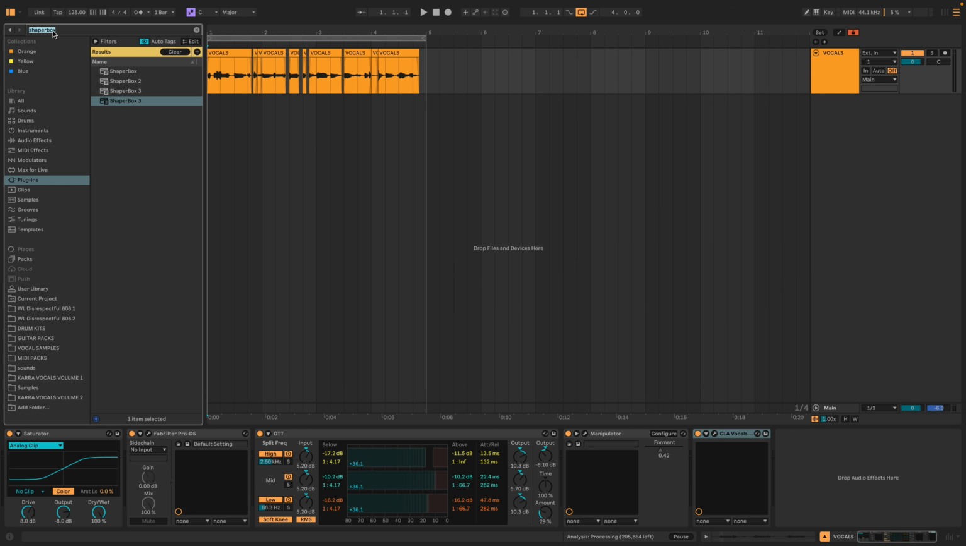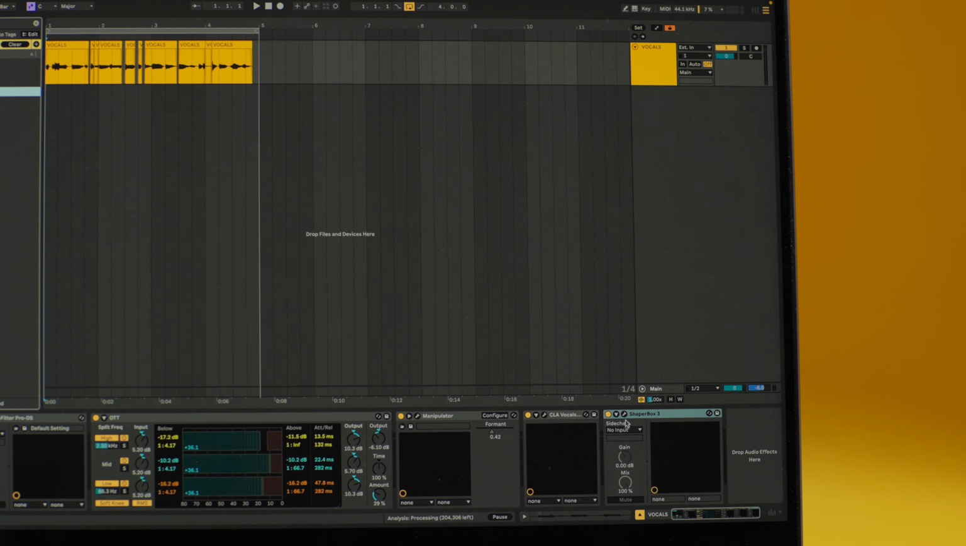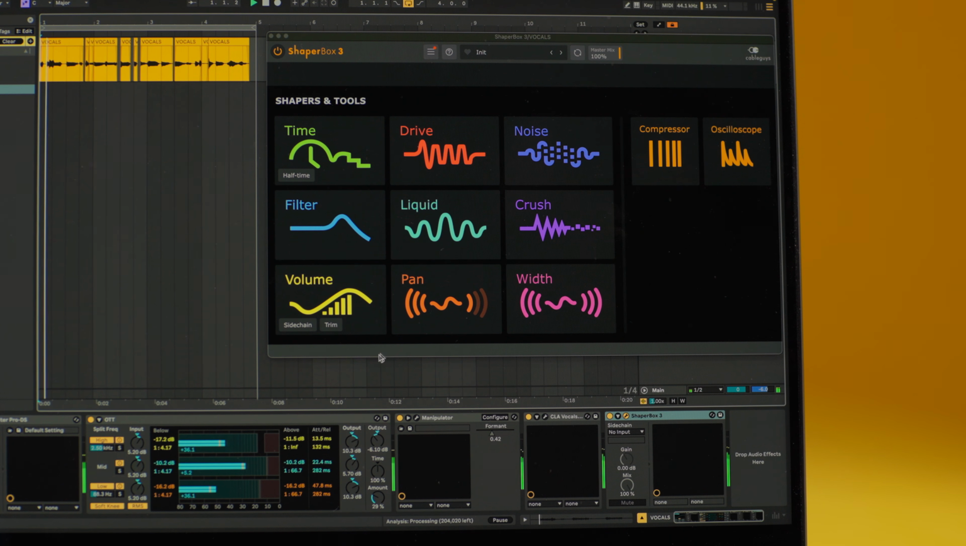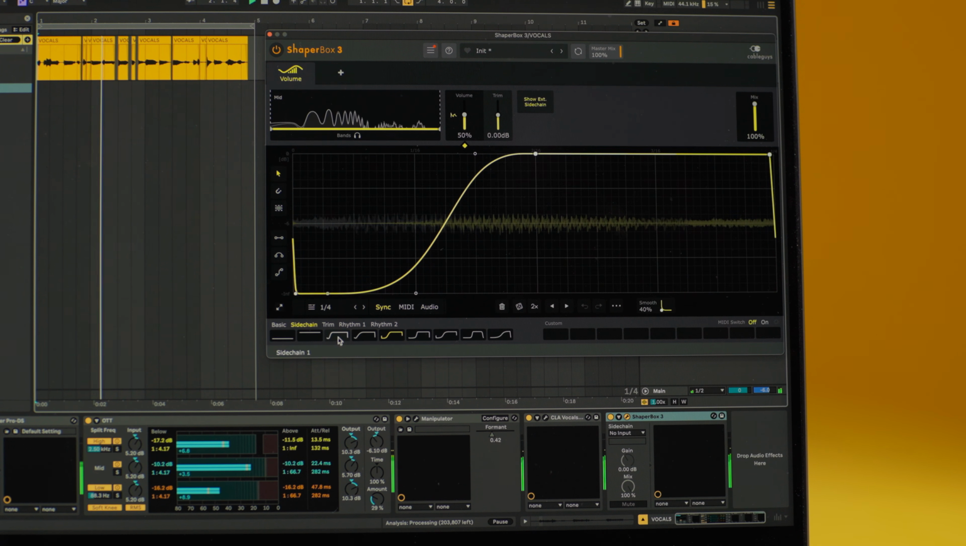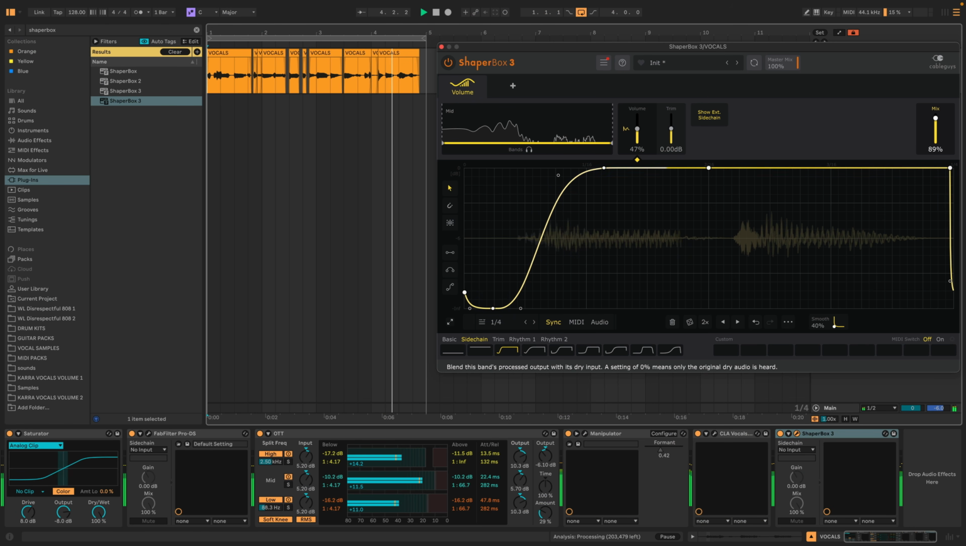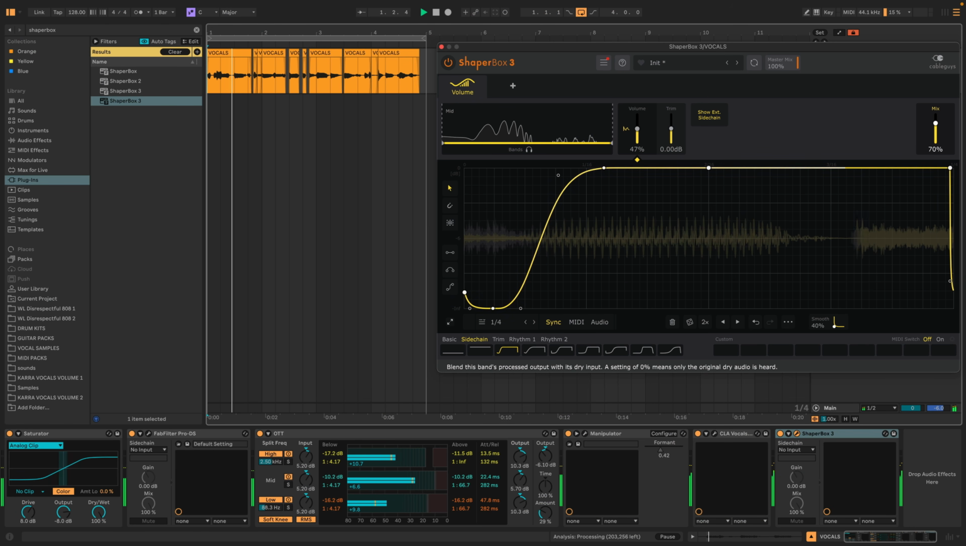To finish off this unconventional vocal chain, I want to add a sidechain effect using ShaperBox 3 by CableGuys. This sidechain preset does exactly what I want. Switch to the faster curve for a tighter pumping effect, and reduce the mix knob to around 65%.